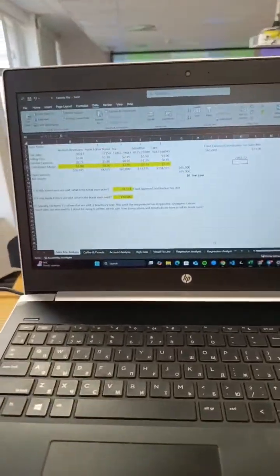And we are working on Excel sheets. It's not that enjoyable, but we are learning. We're doing okay.